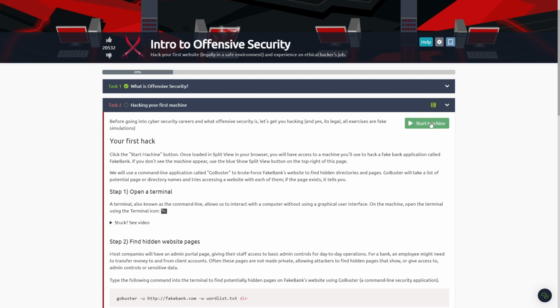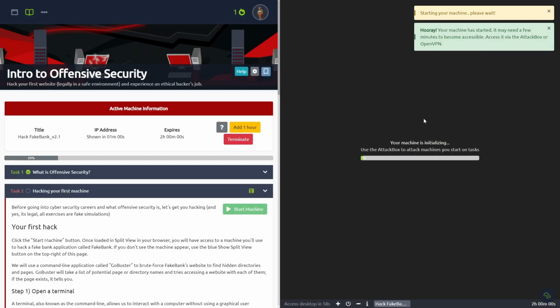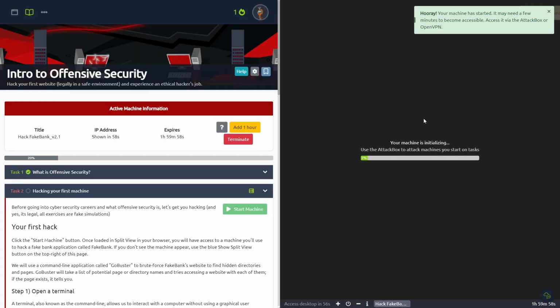But in this case, we get to go ahead and click Start Machine right here on the top right, and it'll pop open a little window on the side here in a second. There we go. So this is what they call the attack box.